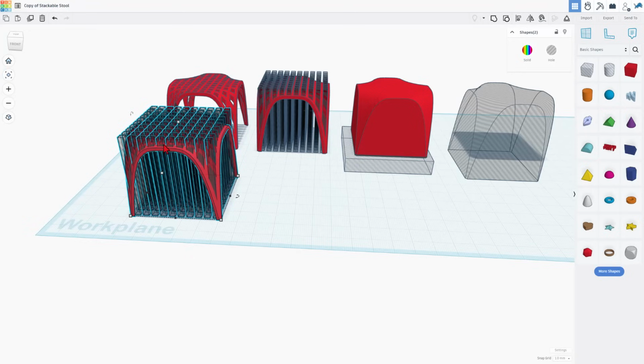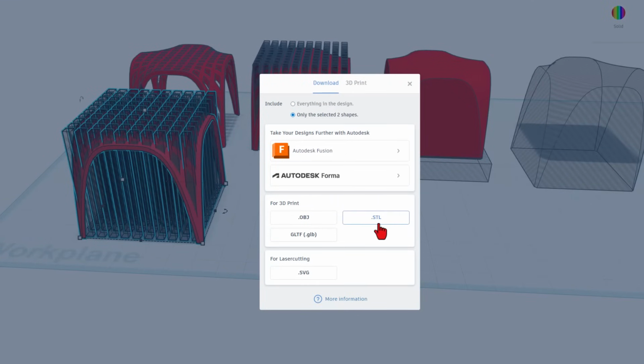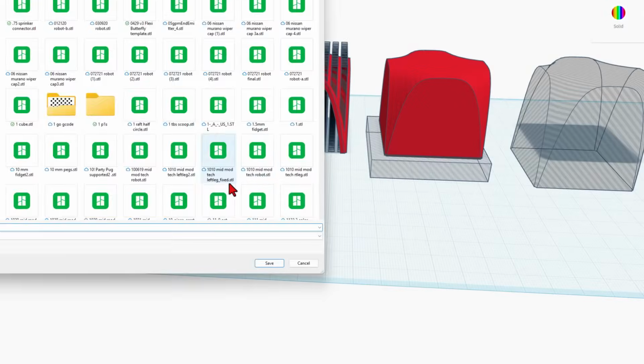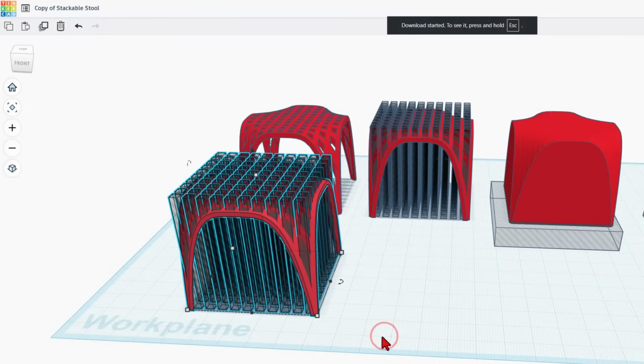You can take two shapes, a hole and a solid in Tinkercad. And if you choose export, so you're not even grouping them, check this out. It does the grouping in the background. I'm going to call this V2 of the stackable stool, save it in my 3D modeling, and let's hit save.